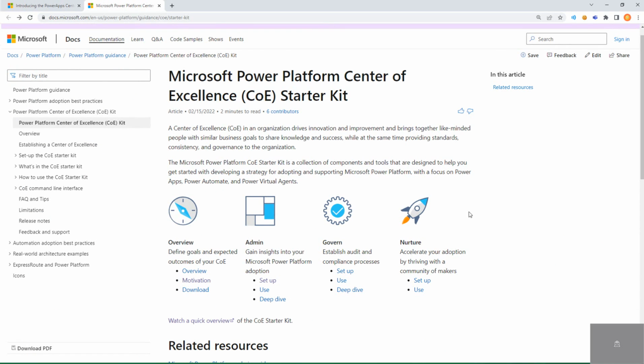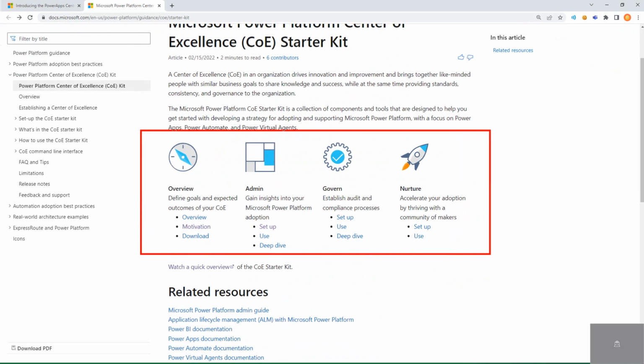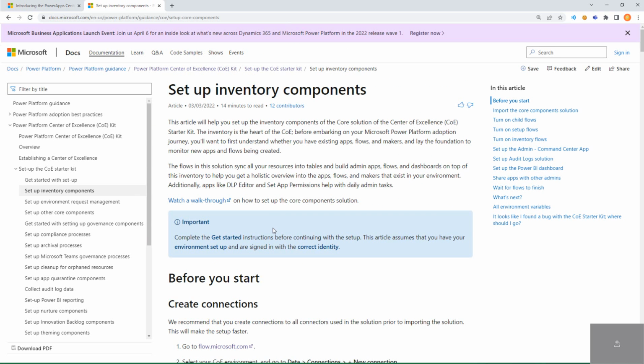So from the Microsoft documentation, we'll follow the steps on the COE Starter Kit. They are broken down into 4 columns here in the center. We have the download, and then we have setup admin, setup govern, and setup nurture. So each one of these has different requirements, different stages, different components to configure. The one we really want to focus on is setup admin.